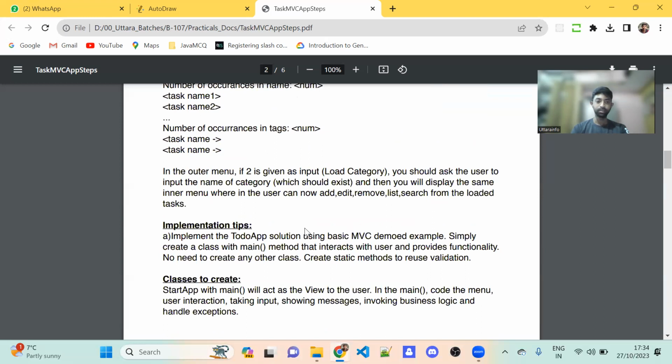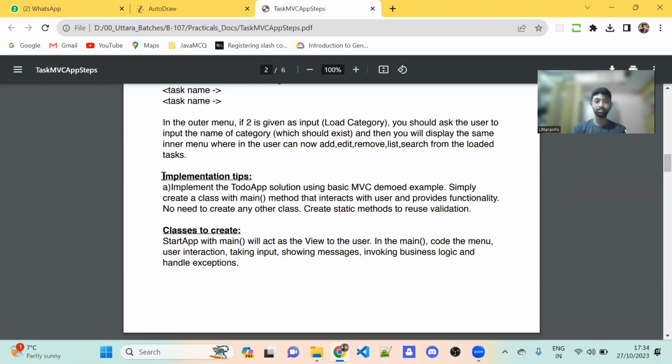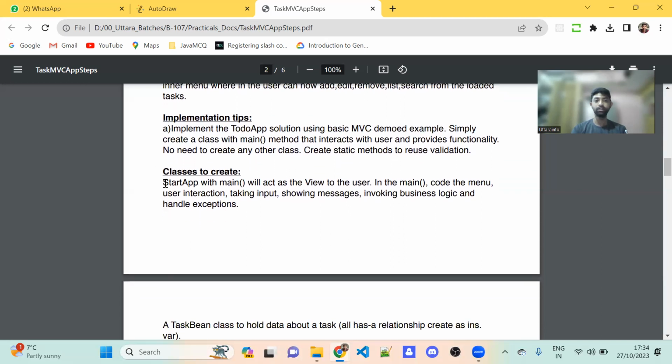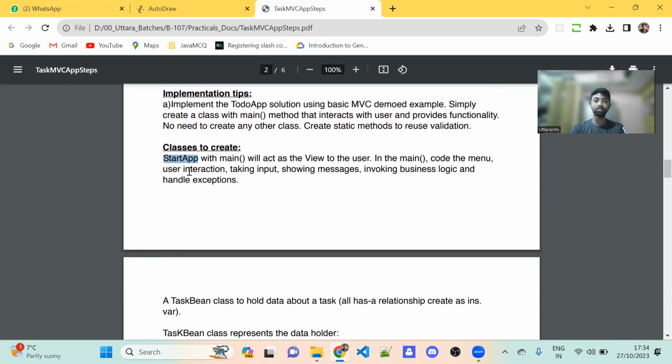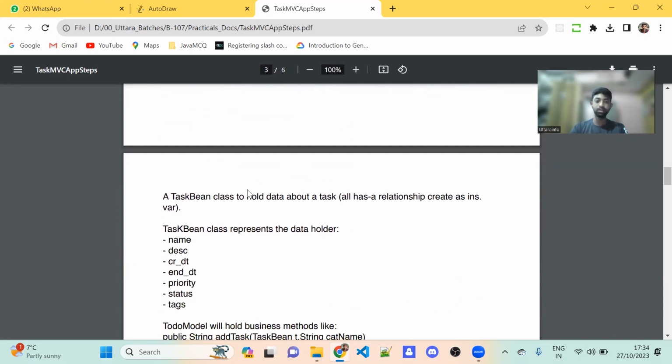Okay. So you have implementation tips, and you have everything that you need to create. You have a start app with main method, and in main method, code the menu, user interaction. This becomes the view layer, taking input, showing messages, invoking business logic, and handling exceptions. And you have a task bean class. Do you know what you mean by bean classes? It is covered in the video.